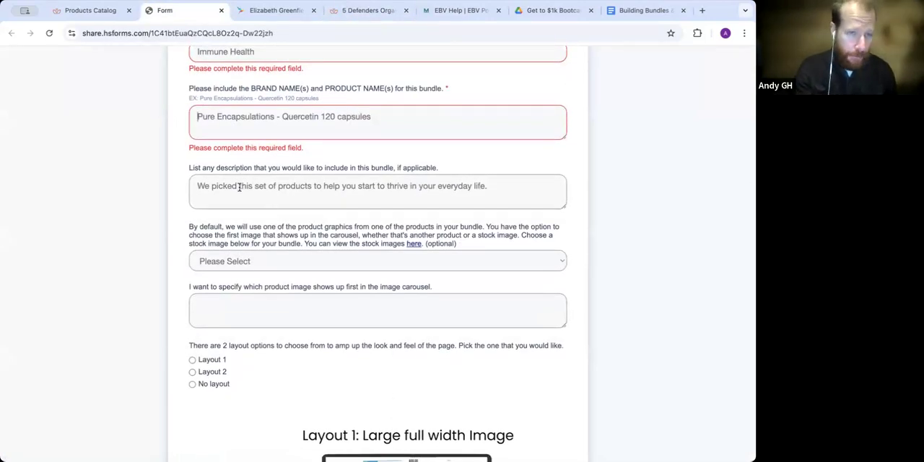The description is an important part of the bundle. There's a lot of different ways that this can go, and I'll show you an example. But it's a really good place to let people know what's in the bundle, how much they're getting of it, kind of like we saw with the EBV help example. A definition or a little detail about each product can go a long way.